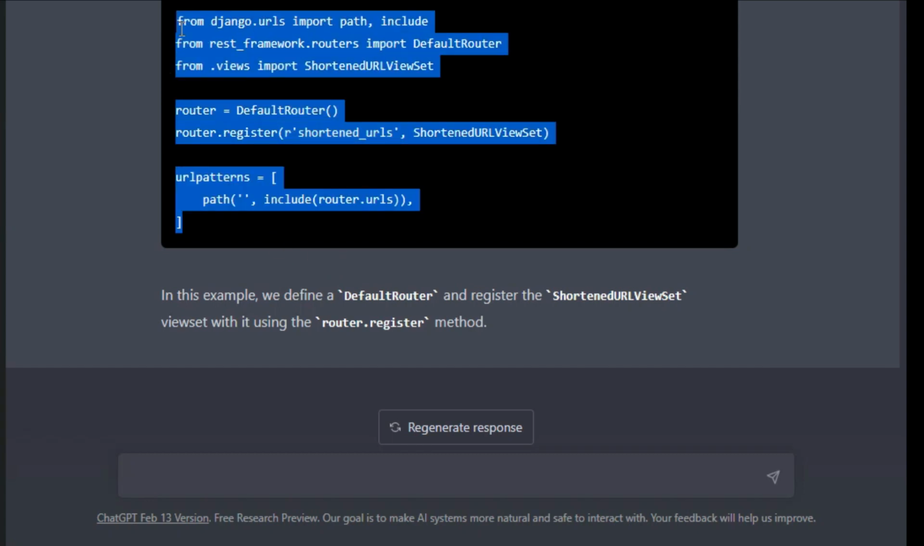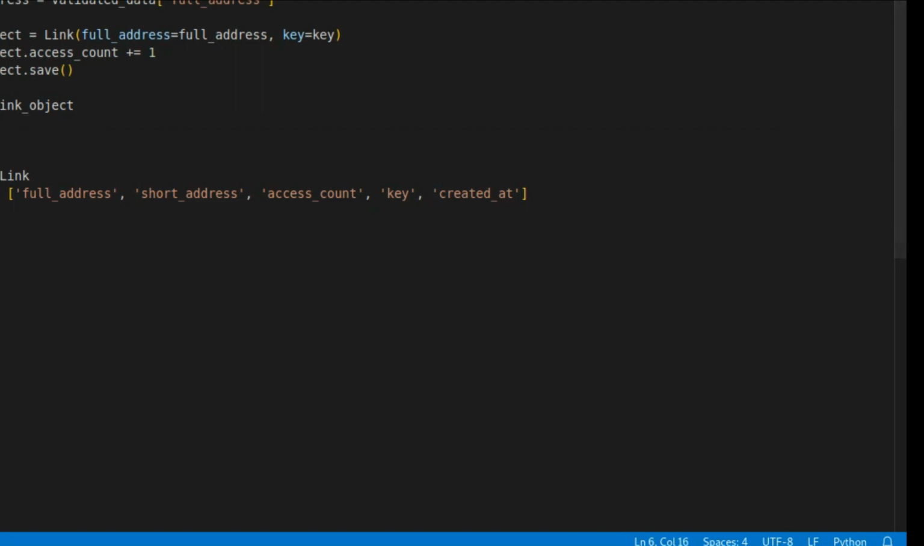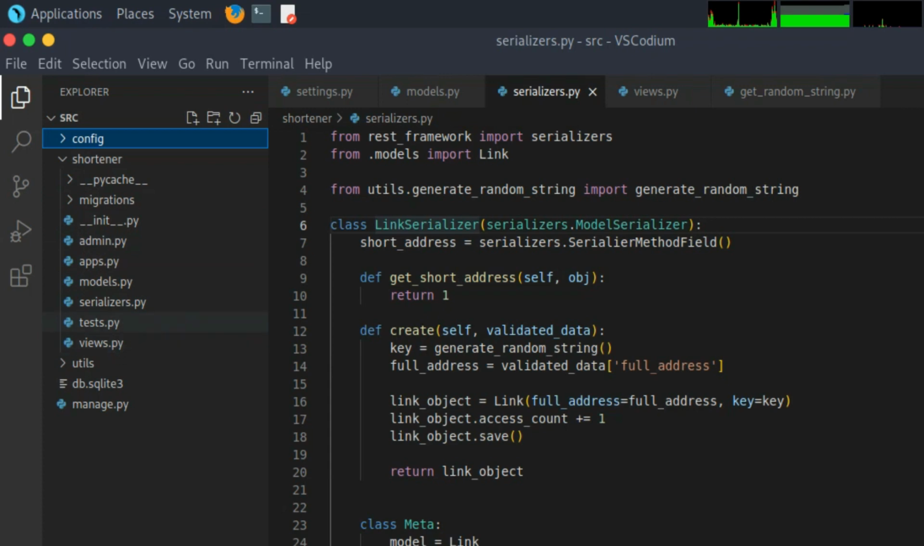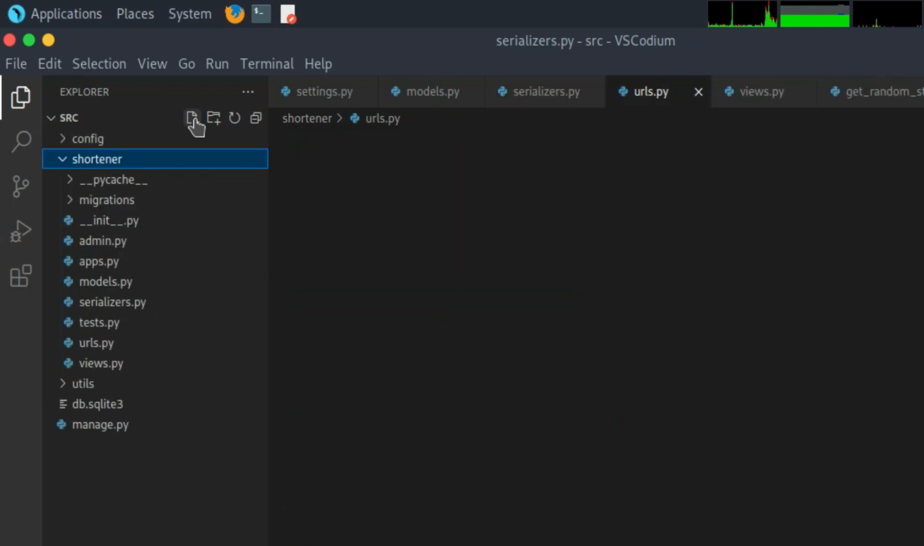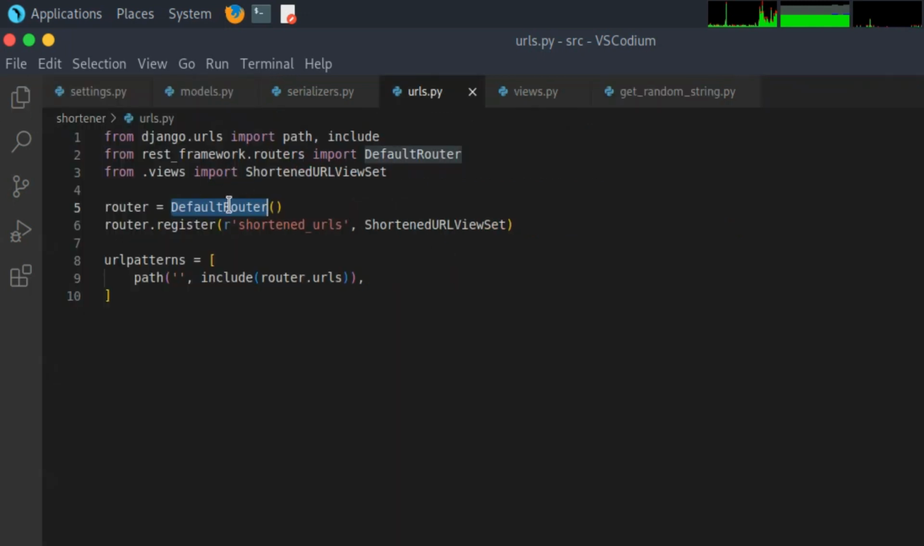Okay, this is the router. Let's go inside the URLs and create a URLs module. By the way, guys, it was using simple router instead of the default router. I asked it to use default router instead. Okay, shorten URLs. It's registering a name. I would like to stop it.